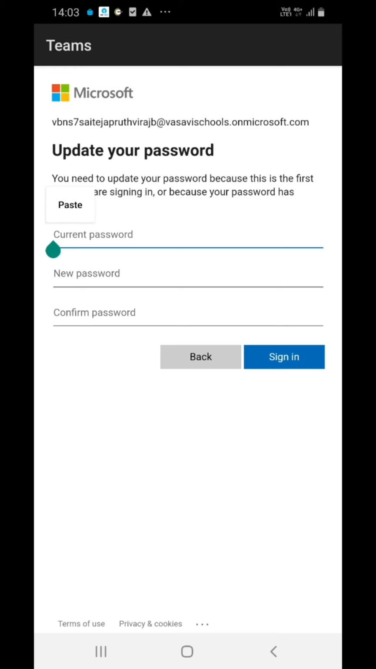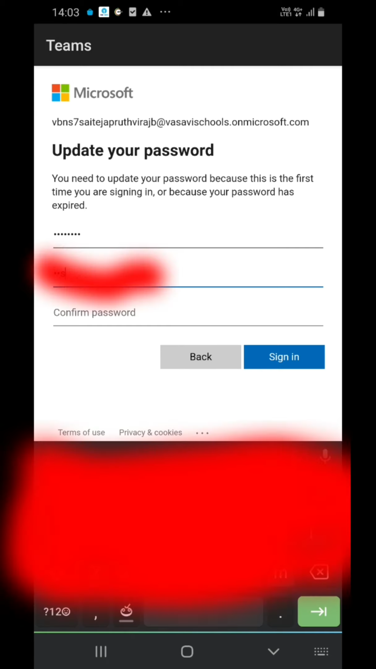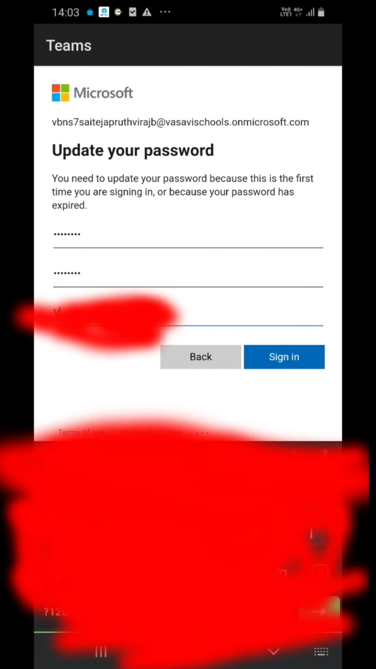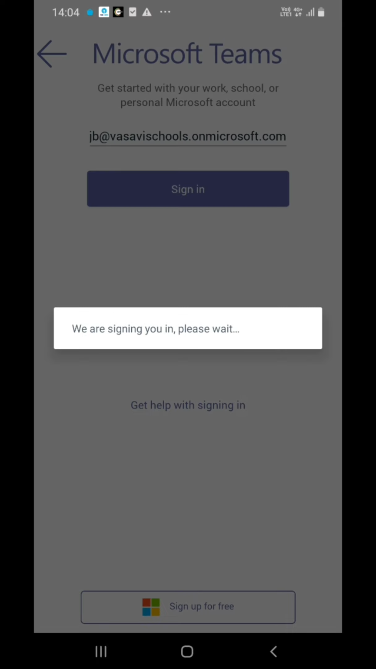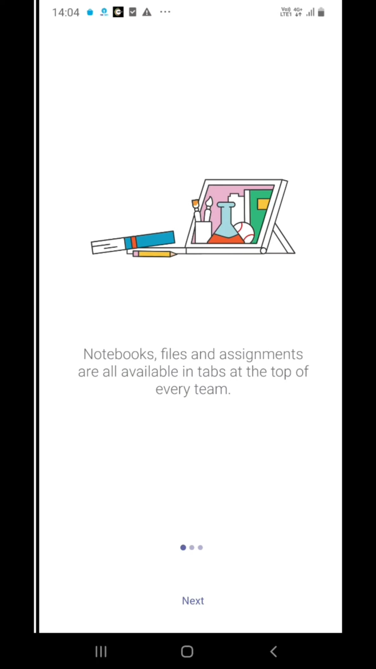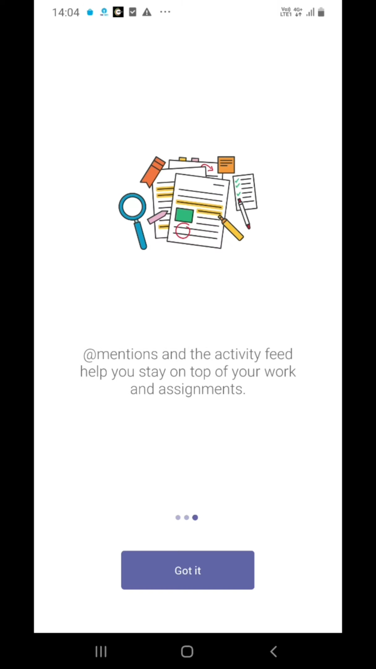So here in current password you have to paste the old one, whichever was sent by the sir. Next you have to create your own password. Let me create mine. Okay, so I have created one as a student password. Yeah, the next page will be like this.